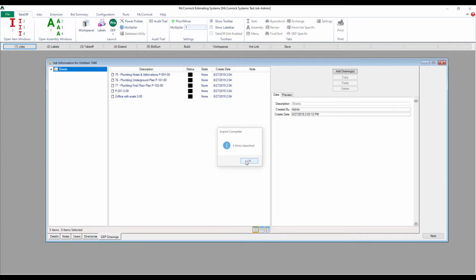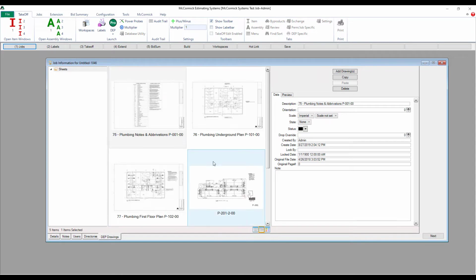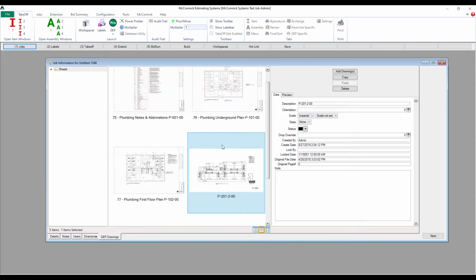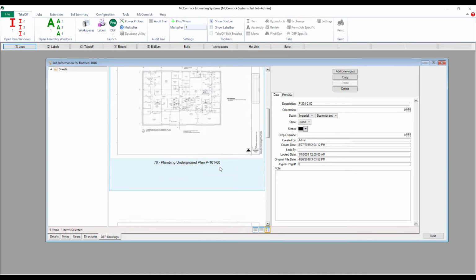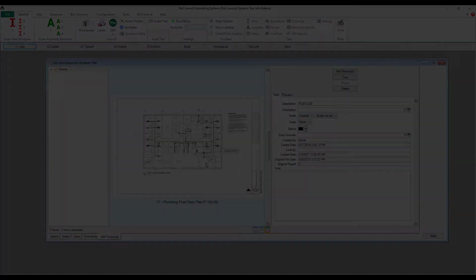Now that the PDF drawings have been imported, I can change any information on each PDF, such as the name. There are several ways to preview the drawings. You can use a thumbnail preview, or I can go into a full drawing preview mode. That's how easy it is to start a job and attach drawings. Let's go on to the next step.